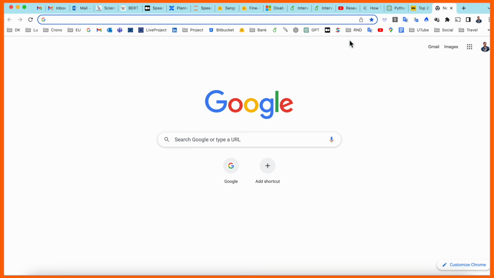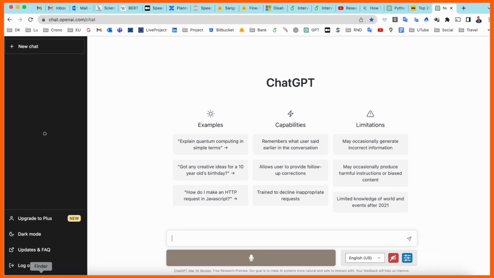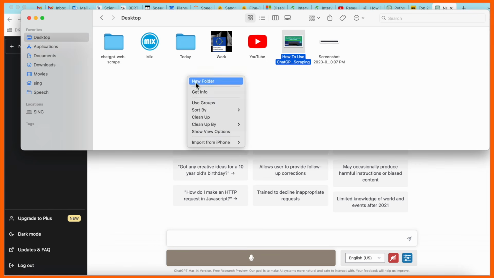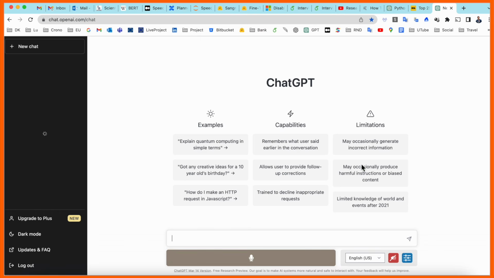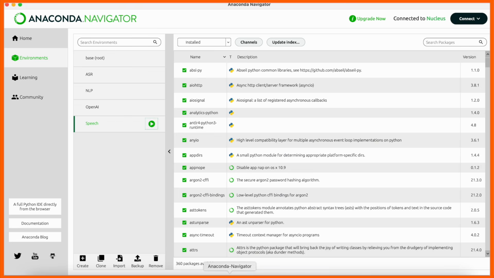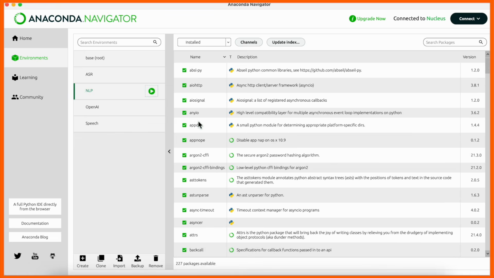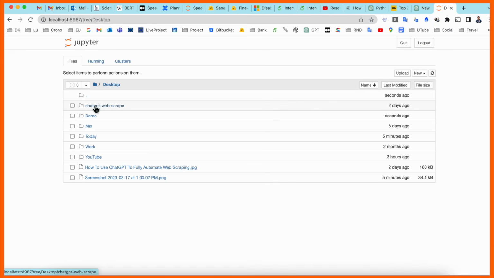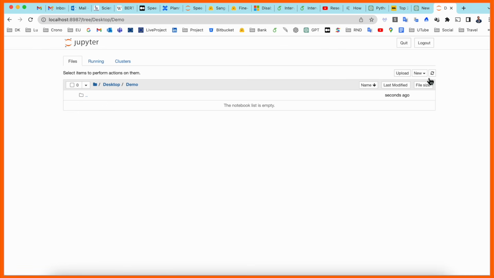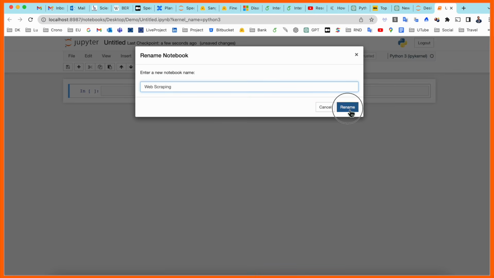It's very simple. First of all, you need to open ChatGPT using your username and password. After that, I open one of the folders, like a demo folder. Then I open Anaconda Navigator and, as a demo, one of the environments. I open Jupyter Notebook on the desktop, and the demo folder is available here. I open one of the files, type the name web scraping, and press enter.